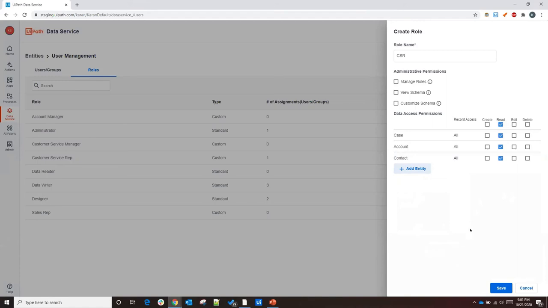Now, for a customer service rep, it's probably important for them to be able to create a case. So I'm going to assign that permission, read a case, and edit a case. We won't give them the delete permission. We'll leave that for a higher level role like a customer service manager, for instance.